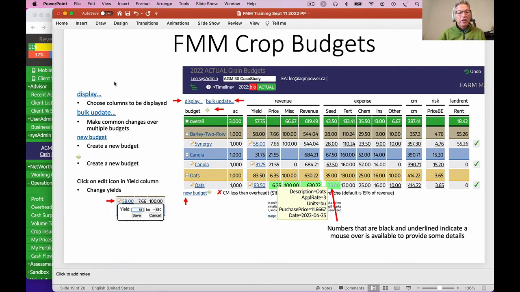Back on the summary page, or anywhere in the program, when you see blue text with a line under it, that means that there's something behind it. So if you click on display, you can choose which columns you want to see on this page. A bulk update is a way to make common changes over a multiple set of budgets. There's the ability to create new budgets, and you can also click on the yield and change the yield quickly without going into the crop budgets.